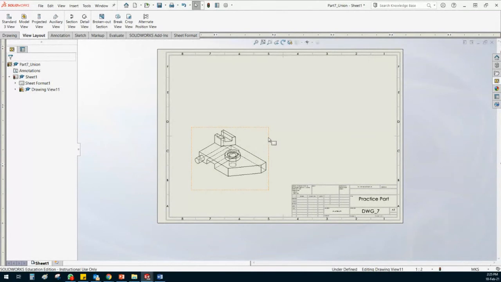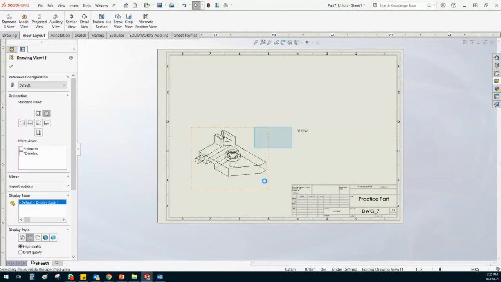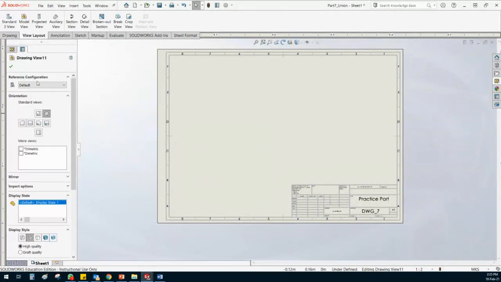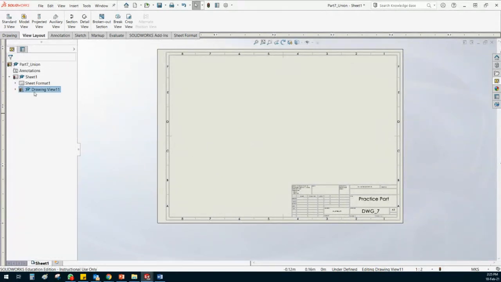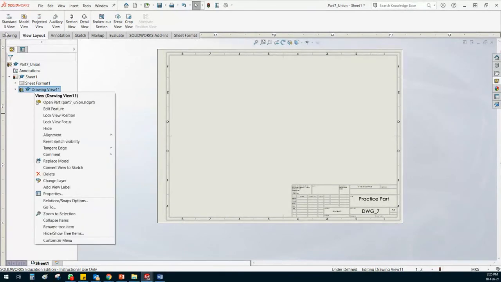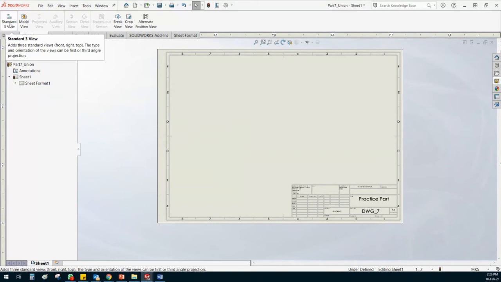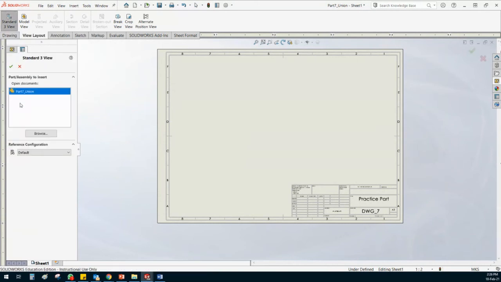I'm trying to move it. Wait. Okay, the thing is gone totally. Let me try one more time, and we can simply delete the previous ones. Yes. Click on 3 standard views for part 7 and click OK.